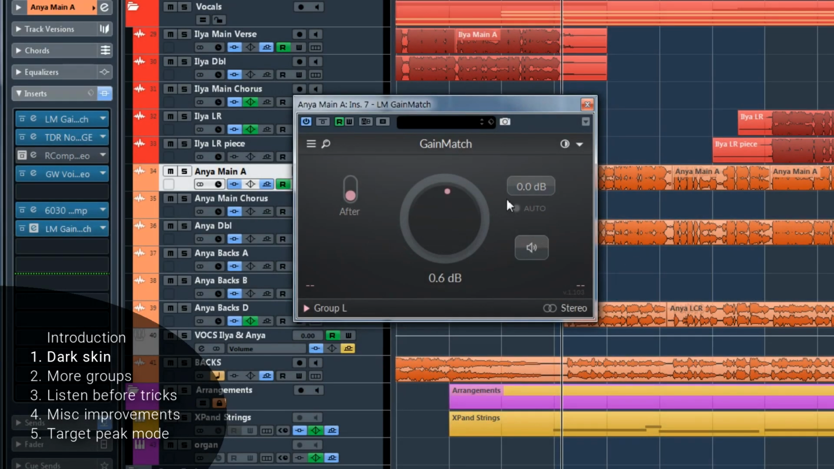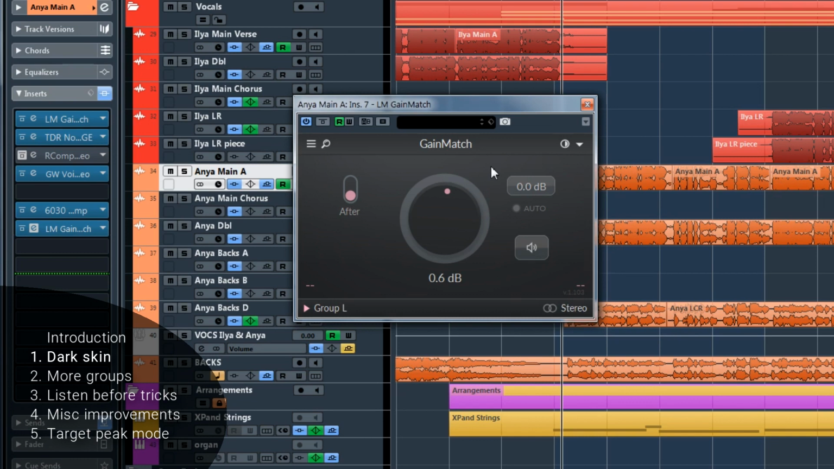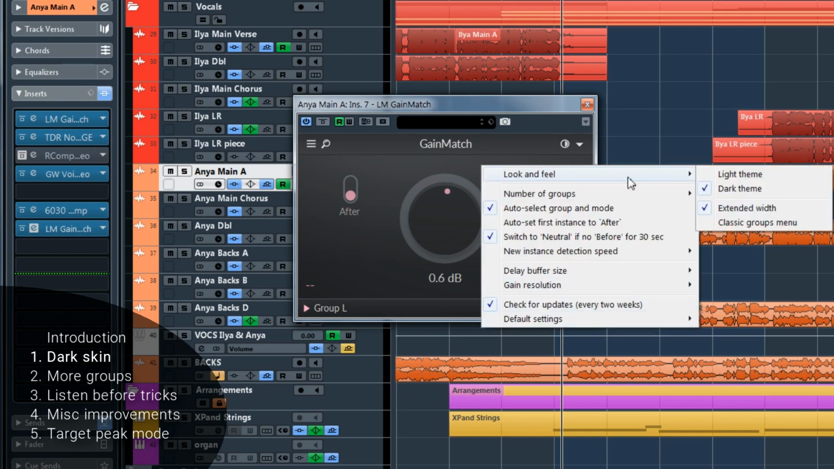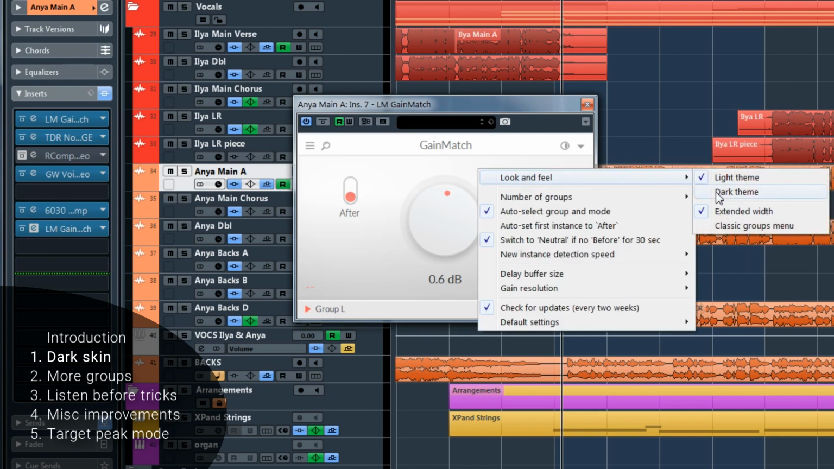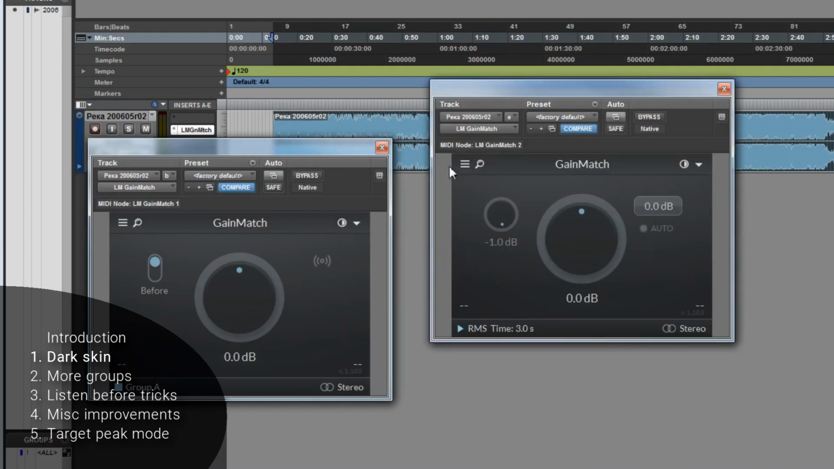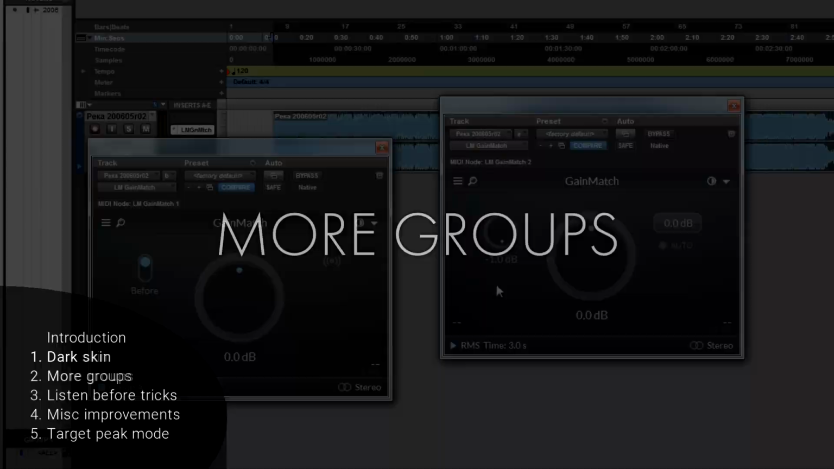The first thing you may notice, it is in black now. Certainly you can go back to the light theme: right click with Shift or Control, you go to the globals menu and there is look and feel light theme, and here it is. Now this plugin works in Pro Tools. You see this is a little too short for Pro Tools plugin windows, so you can enable extended width.